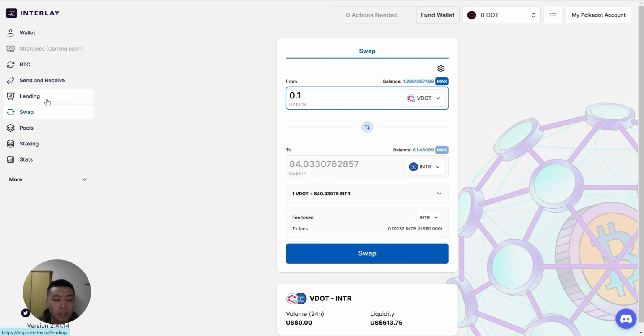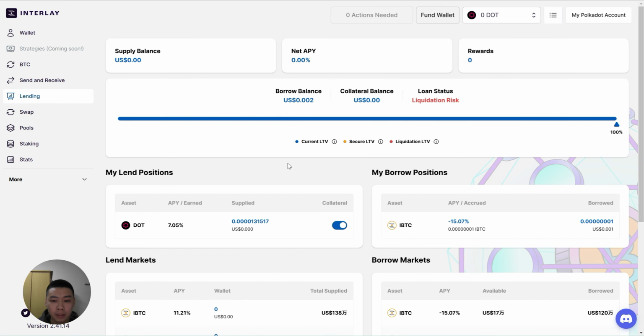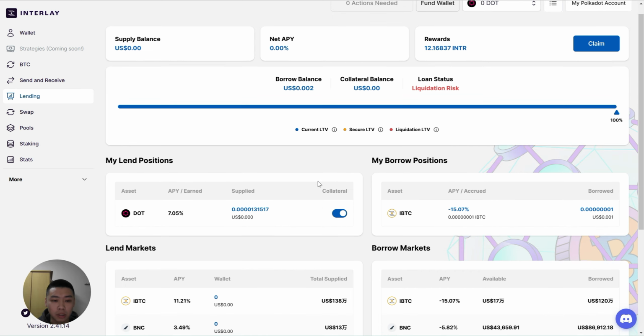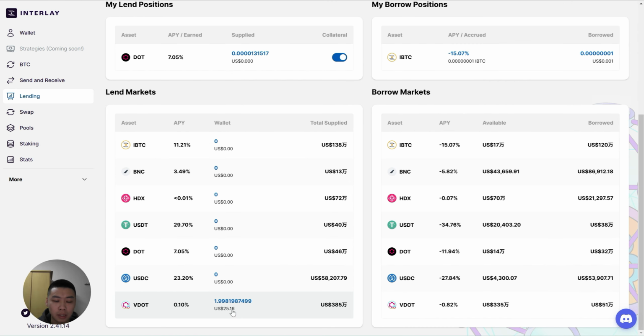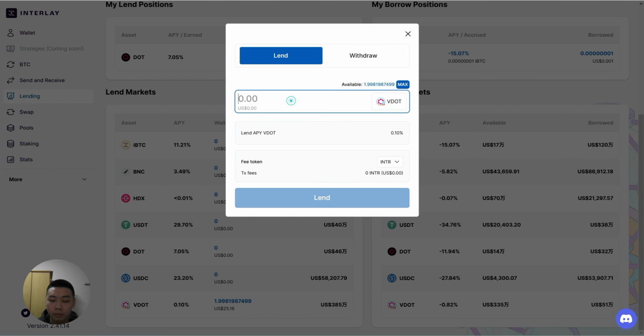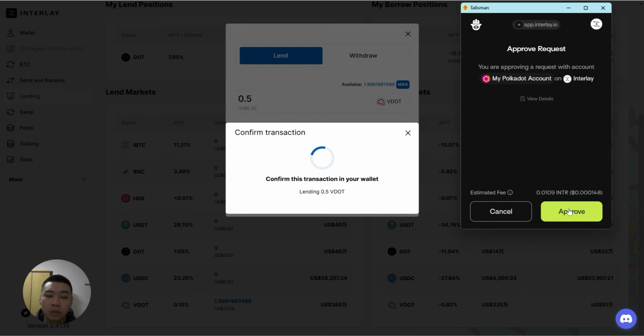And let's go to the lending page. In the lending page, we can easily deposit any of these assets as collateral and borrow out from the market. So let's deposit vDOT. Let's deposit 0.5 as an example, and we lend it in. In Interlay, the Talisman wallet is recommended, which is the reason why I switched to another wallet here.